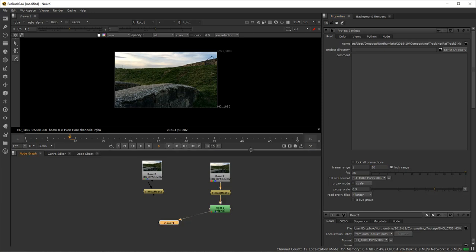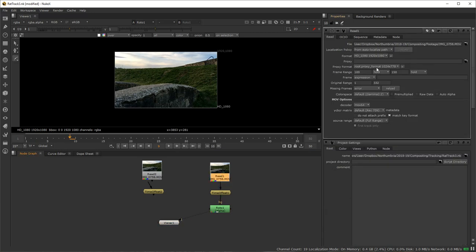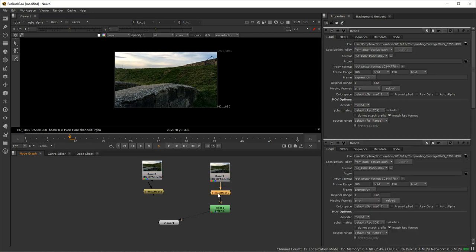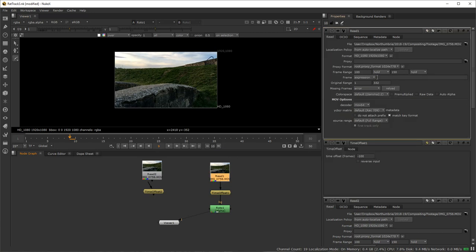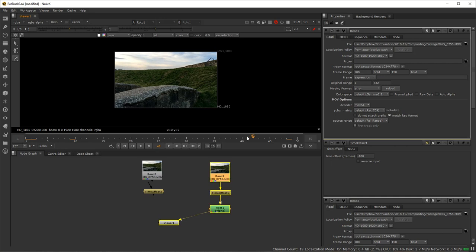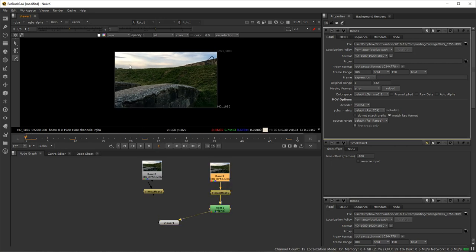Okay, so I'm using the first 50 frames of this read node because I'm using frames 100 to 150 for both of these read nodes. I'm using a time offset of -100, which basically brings frames 100 to 150 forward by 100 frames. So those frames are now in this 50 frames in the timeline here. And you notice that the finger has disappeared.